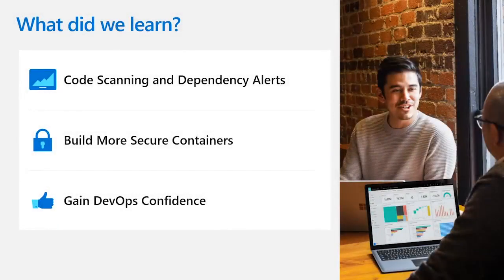All right, so now let's just do a quick, brief summary. What have we learned throughout our time together? First, we've learned how easily we can enable and handle code scanning and dependency alerts. We can even set automatic updates to update our packages in the event that there are vulnerabilities discovered. We learned how important it is to build secure containers, but most importantly, we learned how we can build those secure containers.